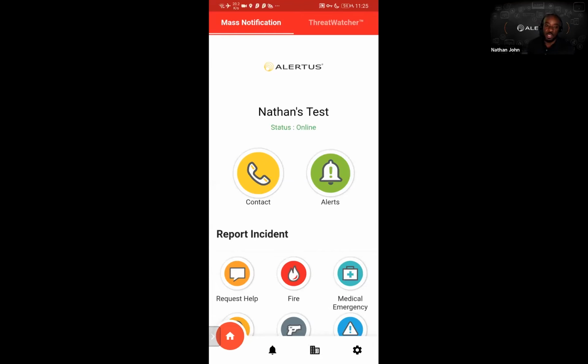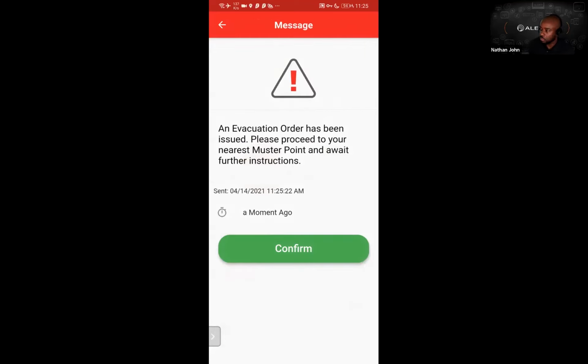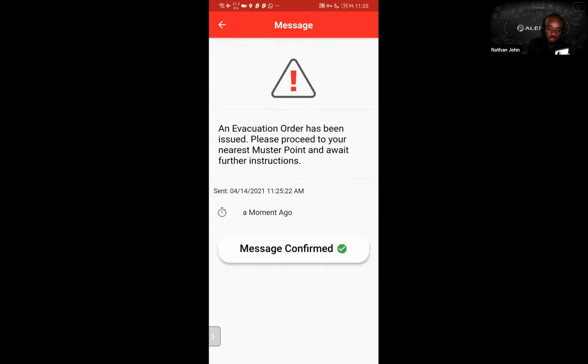Now, a couple application behaviors that you should be aware of. There we go. So here's our evacuation order that I just sent from my server. So I'm going to cancel that. And I'm going to confirm this message. Now I'm going to take you back to our server so we could see what's happened with this event.